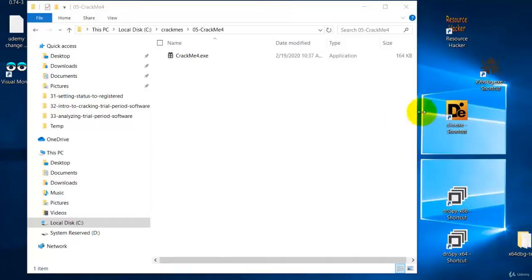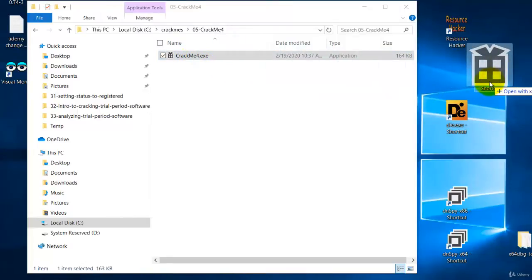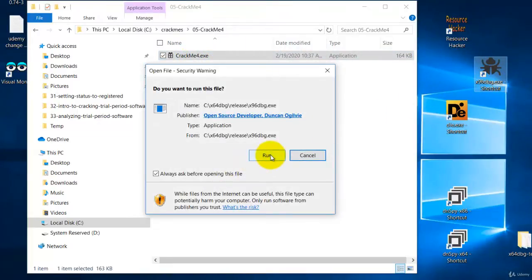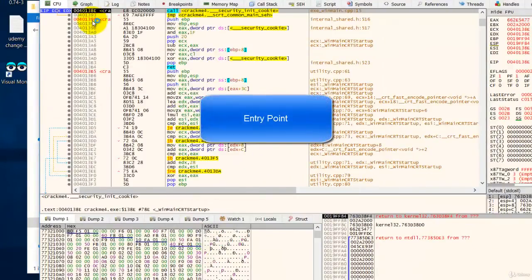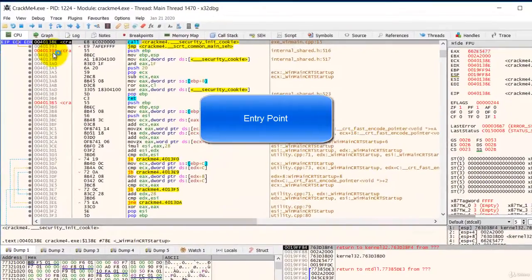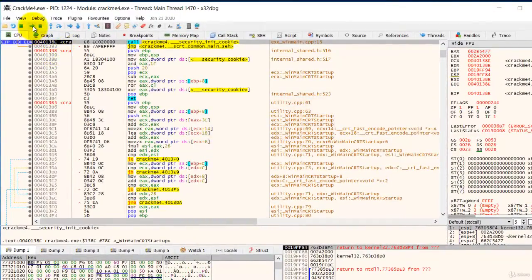Welcome back. In today's lesson, we are going to crack this software. Let's open it with x64dbg, and we are now at the breakpoint. So let's see what happens when we run.